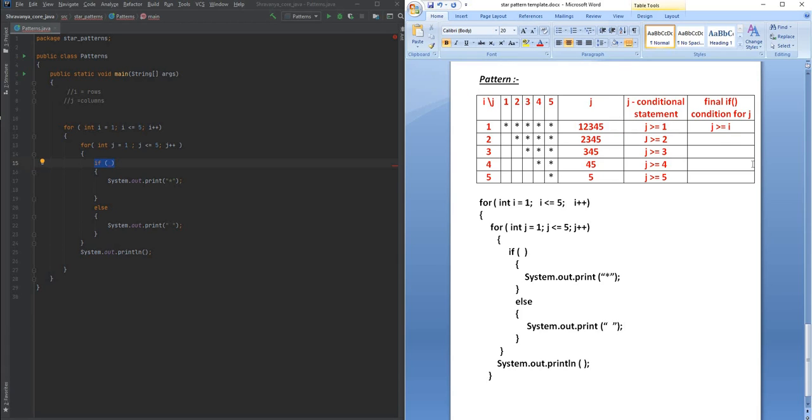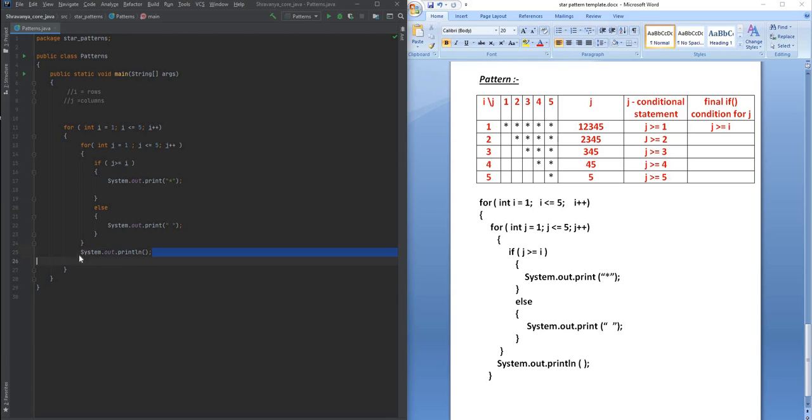So this is the condition we are going to write in the if statement: if the J value is greater than or equal to the value of I, then only we are going to see the stars printed, or else we are going to see some space printed. Let me save this and write it in the program: if J is greater than or equal to I, then only we will print a star like this, or else we'll see a space printed on the screen. When the J loop ends, we change the line using system.out.println. You just change the line.